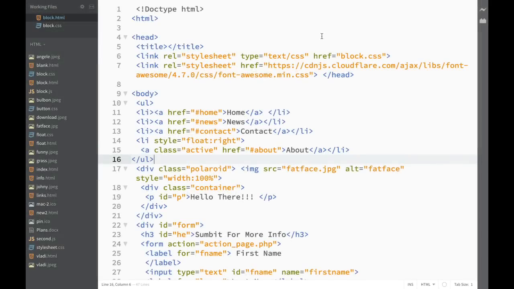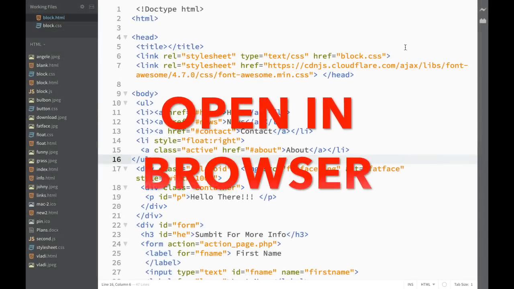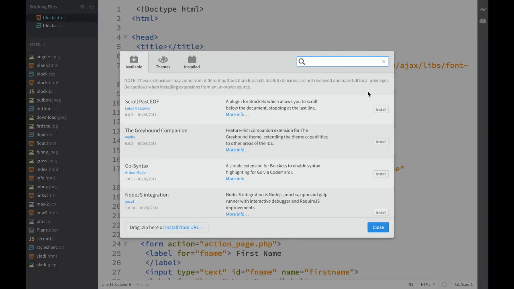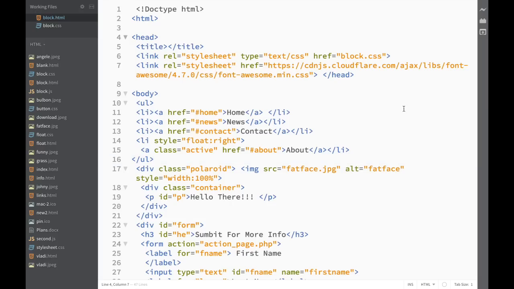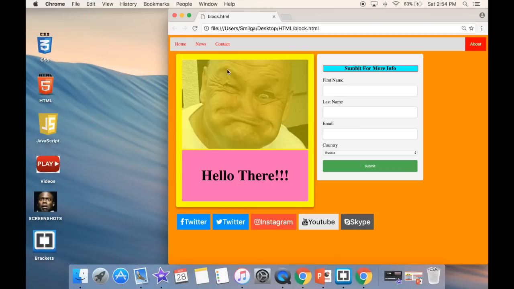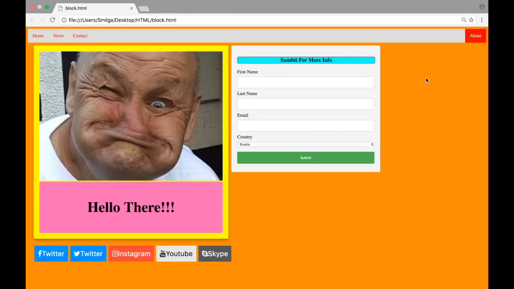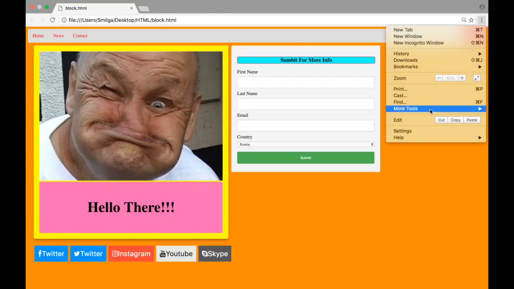Another interesting extension is open in the browser. So let's go to our extension manager and let's type open in the browser. And when we type open in the browser, we can see our extension. So we click install and then we click close. So when we download the extension, you can see over here this little icon. So we can just click it and it opens up in the browser. And the nice thing about it is that we can right away jump to our developer tools and use the web console.